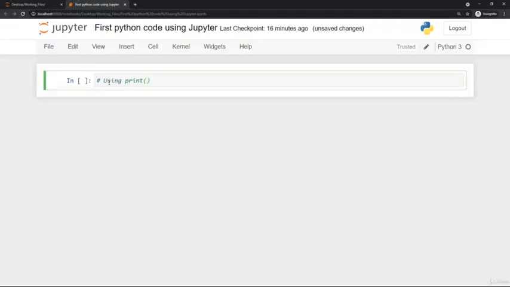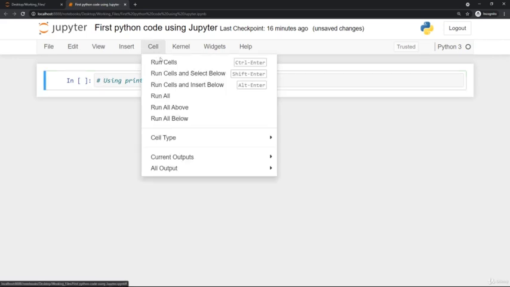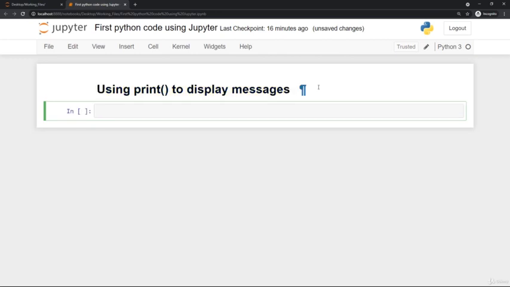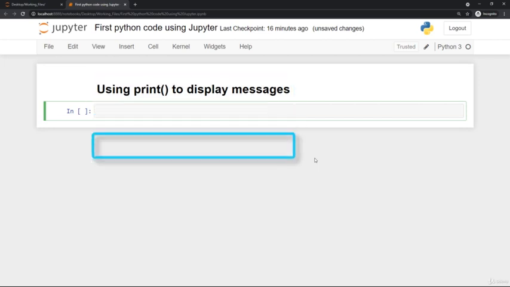At the beginning you can add a Markdown cell to add a header for your code if you wish. Our header in this example is "using print to display messages", and this is done using the Markdown language as we did in the previous lesson. After placing this header using the Markdown features from the cell menu with a single hash symbol, you can hit Shift Enter or Shift Return to show the text like that. This is our header, using print to display messages.